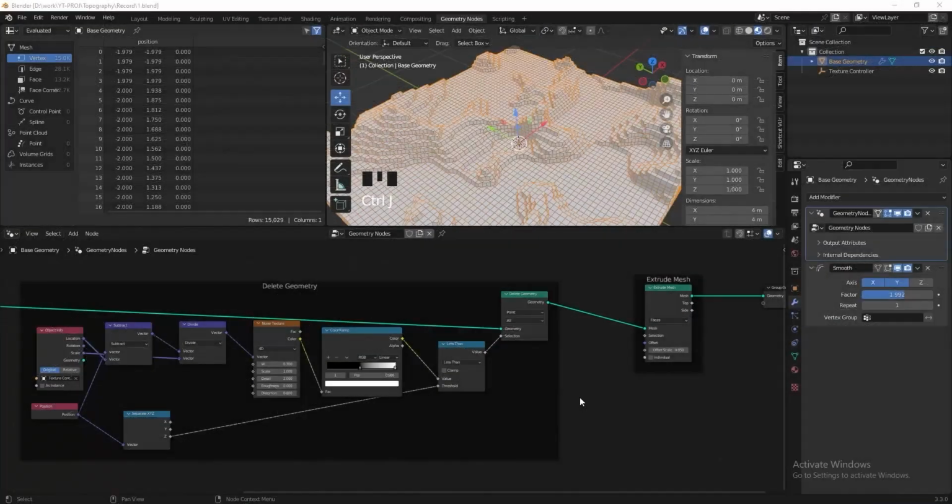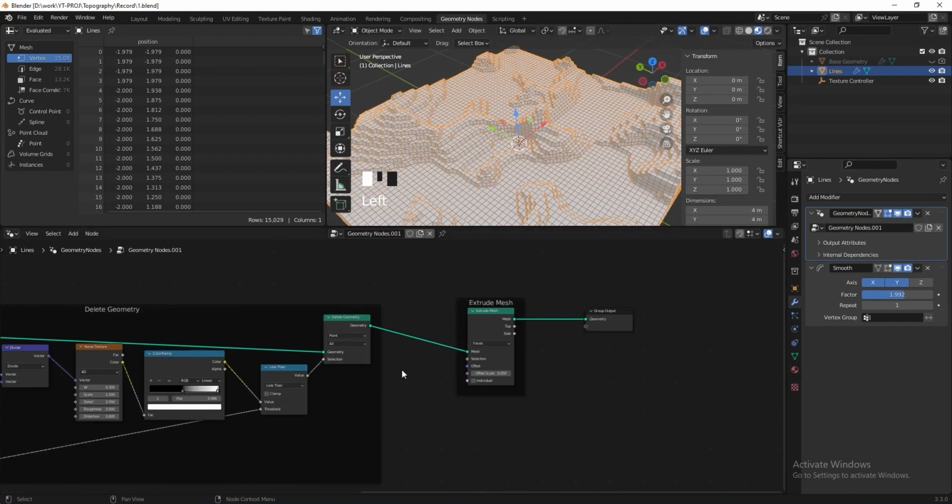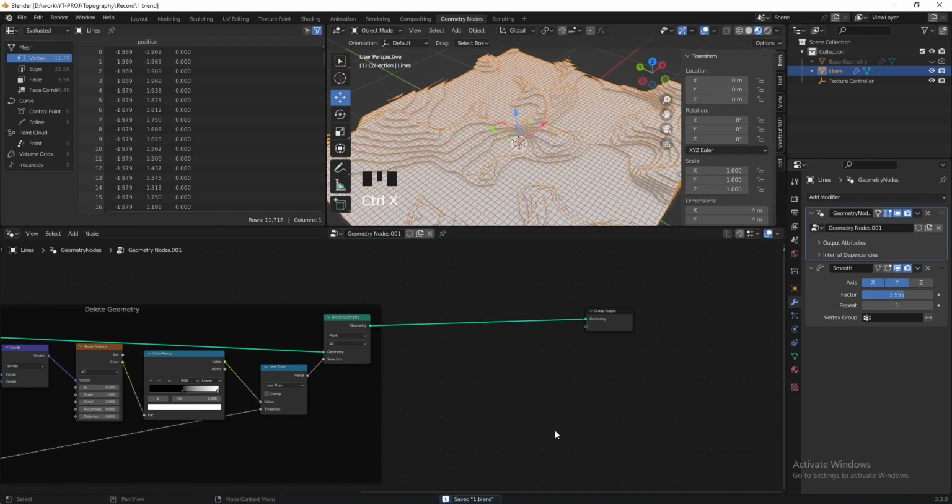Okay, next, we can start to create the lines. So to create the lines, let's duplicate the base geometry, rename it lines, hide the base geometry for now. Before we do anything, remember to make a single user copy for this geometry node. Then for the lines, we don't need to extrude mesh, so let's select it and press Ctrl X to delete.